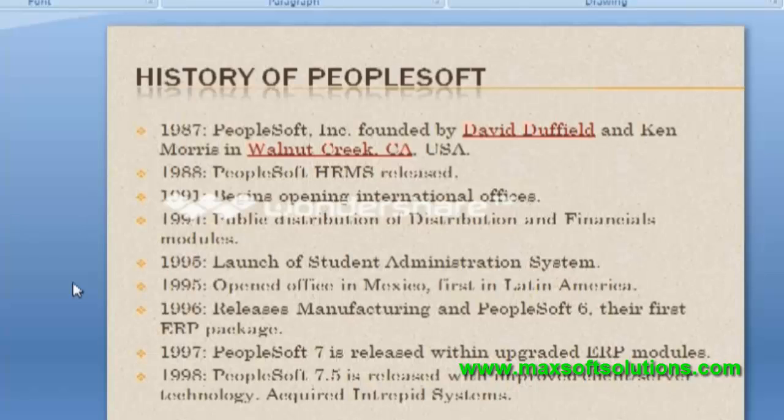A number of modules are available in PeopleSoft, and a number of versions got released.